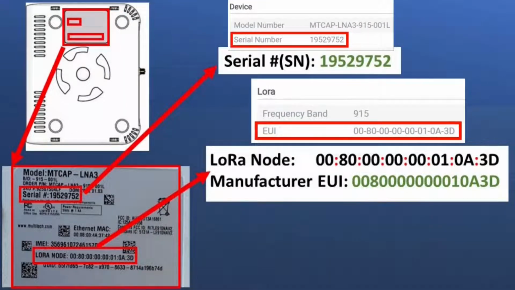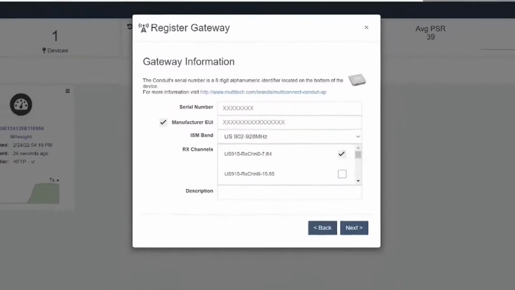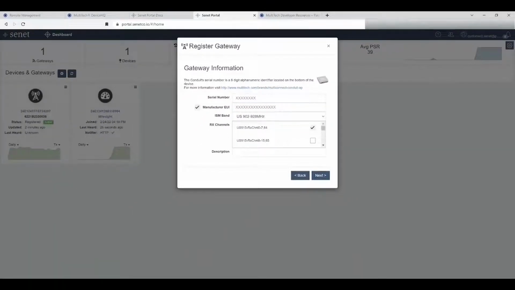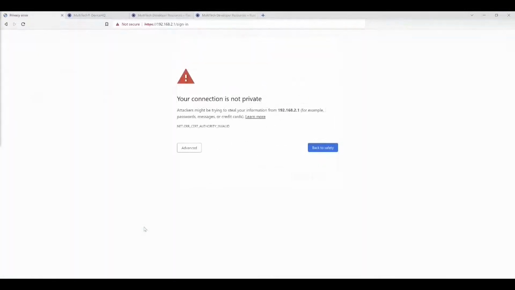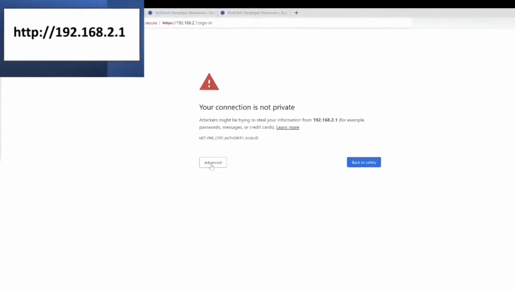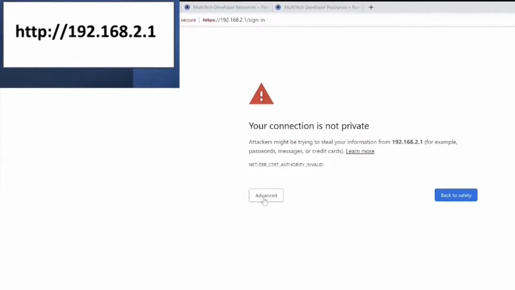MultiTech commonly refers to the manufacturer EUI as the LoRa node or the LoRa EUI. In this video, I'll be showing you where to find both pieces of information in the MultiTech configuration web interface. The MultiTech configuration web interface is available on MultiTech gateways running the mPower AEP operating system.